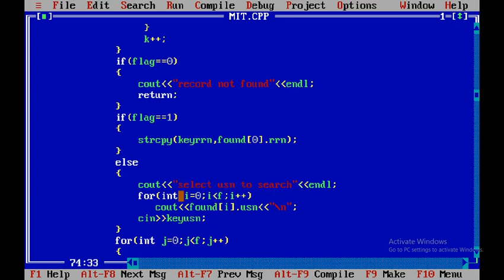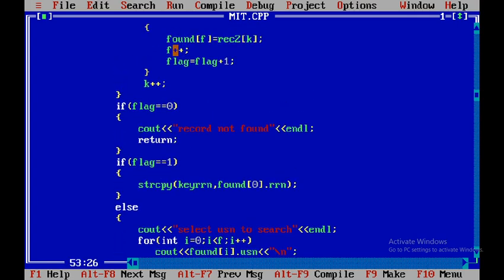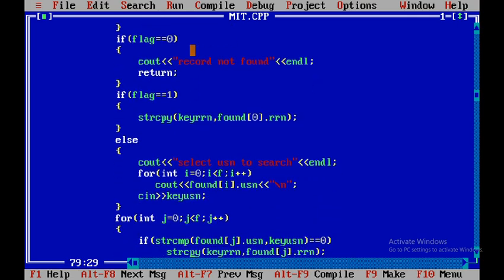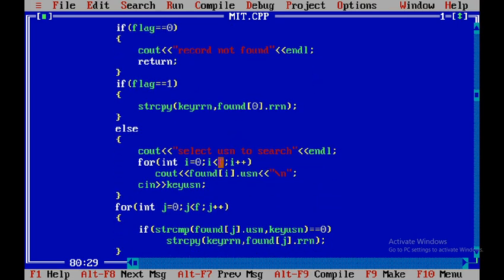Now what I'll do, I'll print select USN, and I'll use a for loop now. For i equal to 0, i less than f, or i less than flag is also fine, because the f is also the value incremented. Whenever you increment flag, you are also incrementing the f, right? So what is the value of f? It is 2. When 0 is less than 2, yes.